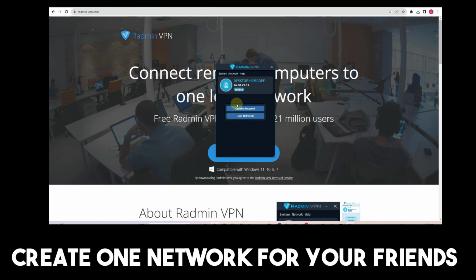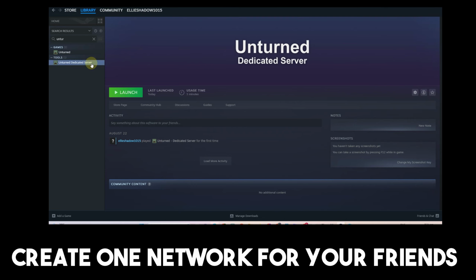Even behind firewalls you don't control, Radmin VPN enables you to connect to a remote PC and play your favorite LAN games online with your friends. Okay, and there is no player cap with free Radmin VPN. So you just have to create your own network or server and share it with your friends once you play Unturned. Okay, so that's step two.